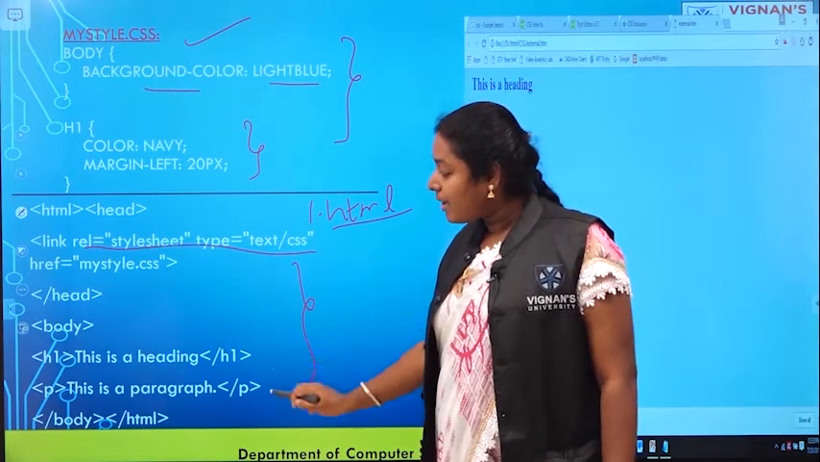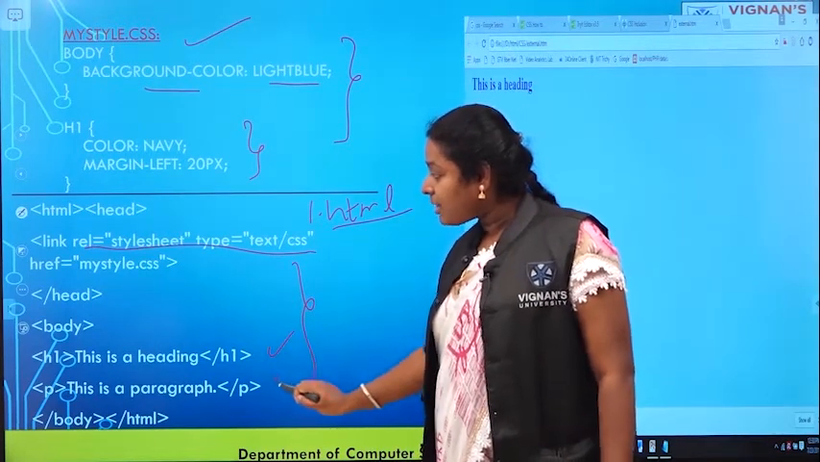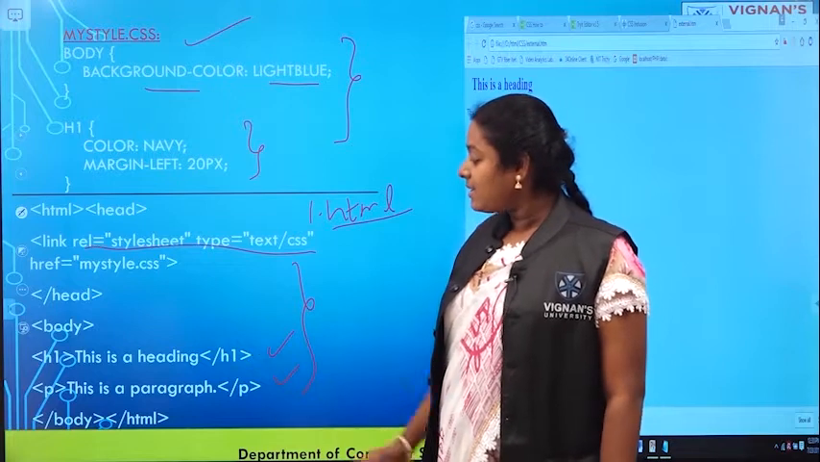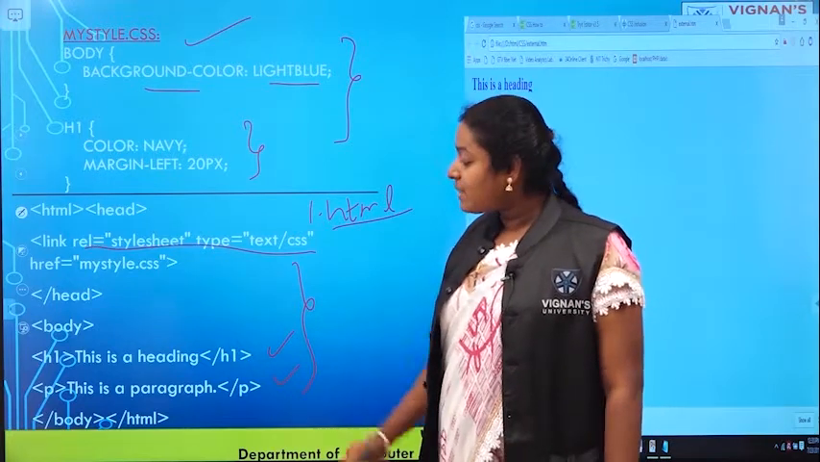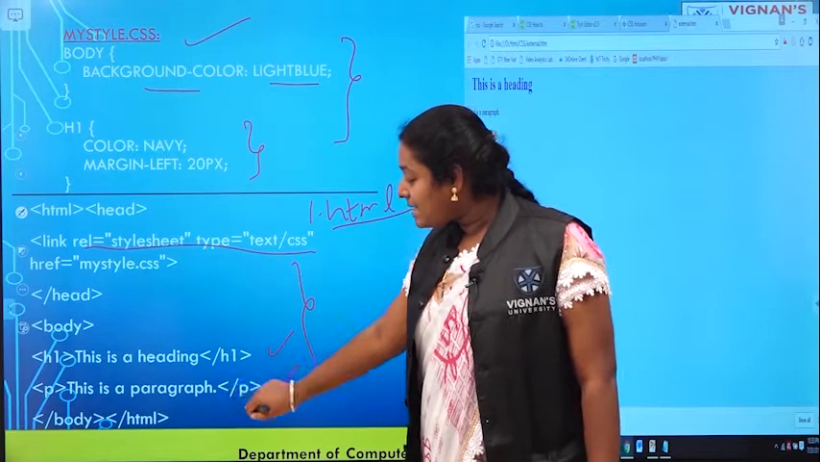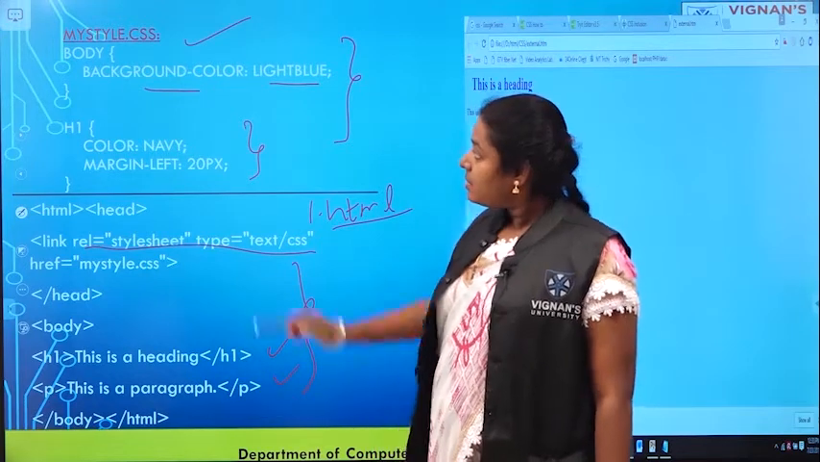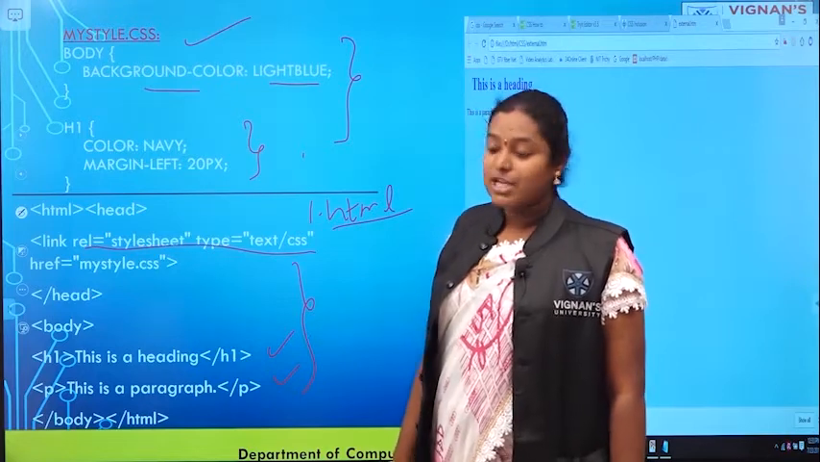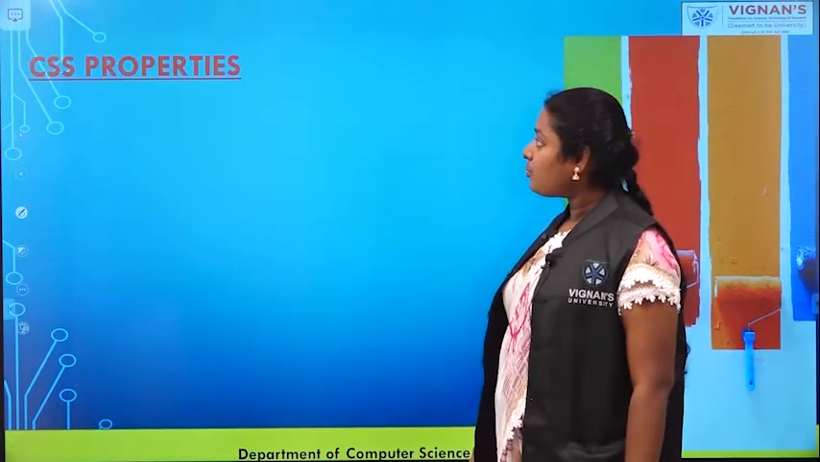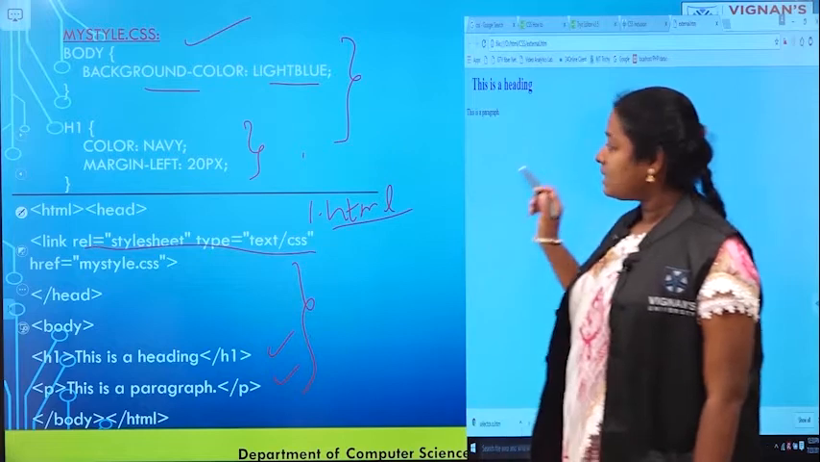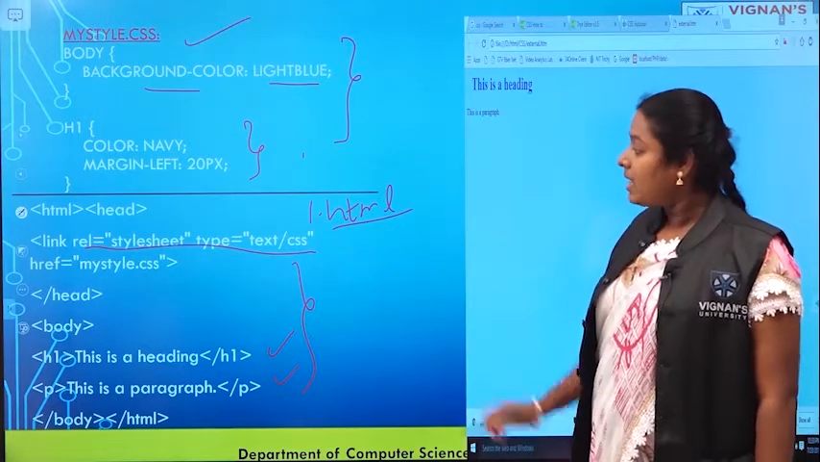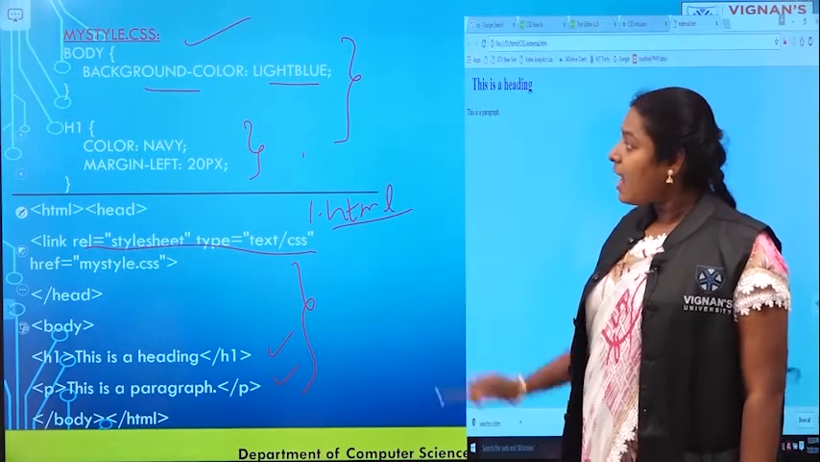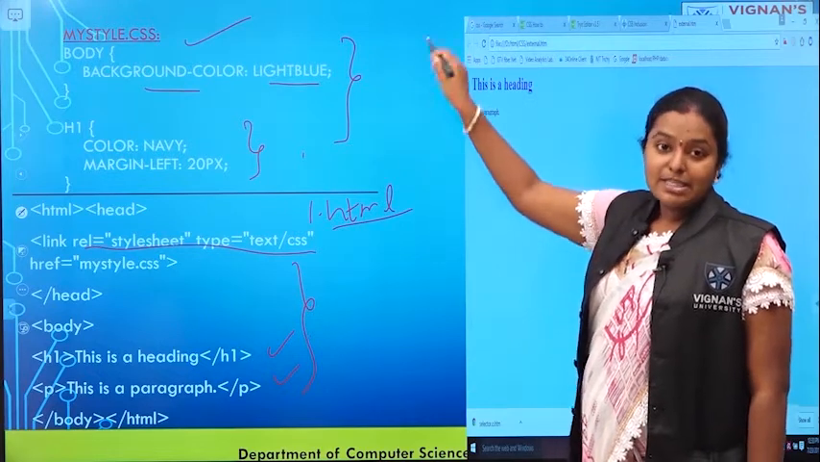If you see in the body, I had taken two tags. What are they? The H1 tag, this is a heading. And the next one is a P tag. For the P tag, the content is: this is a paragraph. So these properties will be applied to this corresponding one.html file. If you see the output, this is the output for the corresponding .html file applying all these .css properties.